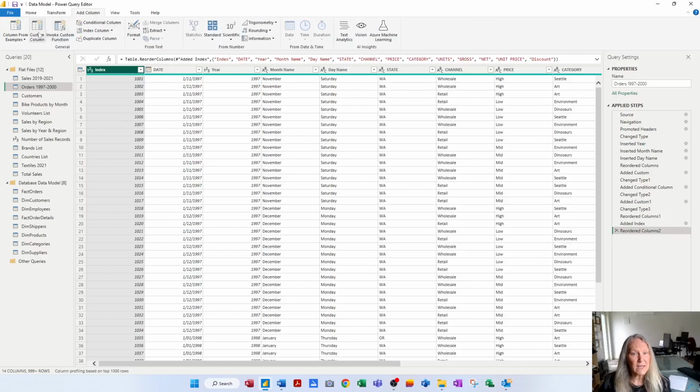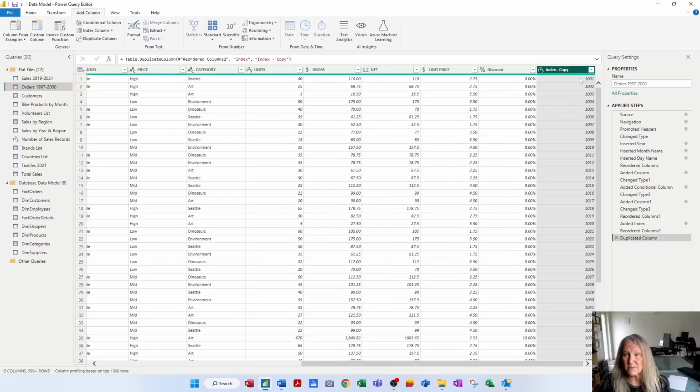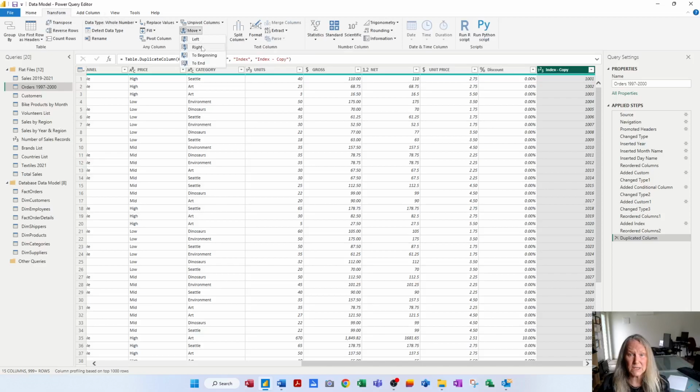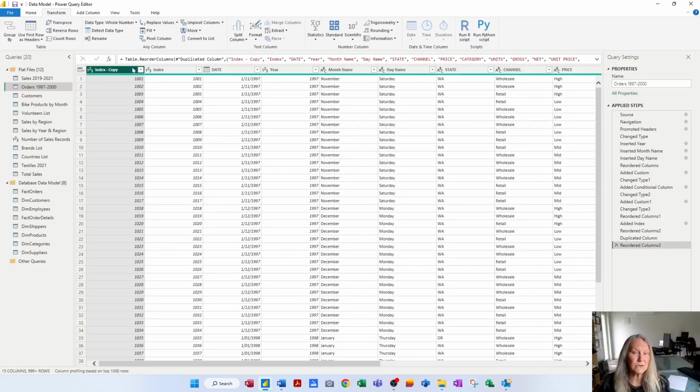So we've had a look at custom, we've had a look at conditional, we've had a look at index. You can also duplicate a column for whatever reason makes sense to you. If I needed to duplicate this column, I literally would just select it and duplicate it. And so it's made a copy of index, which I can then go to transform and move to the beginning. So it's easy enough to duplicate a column for whatever reason.